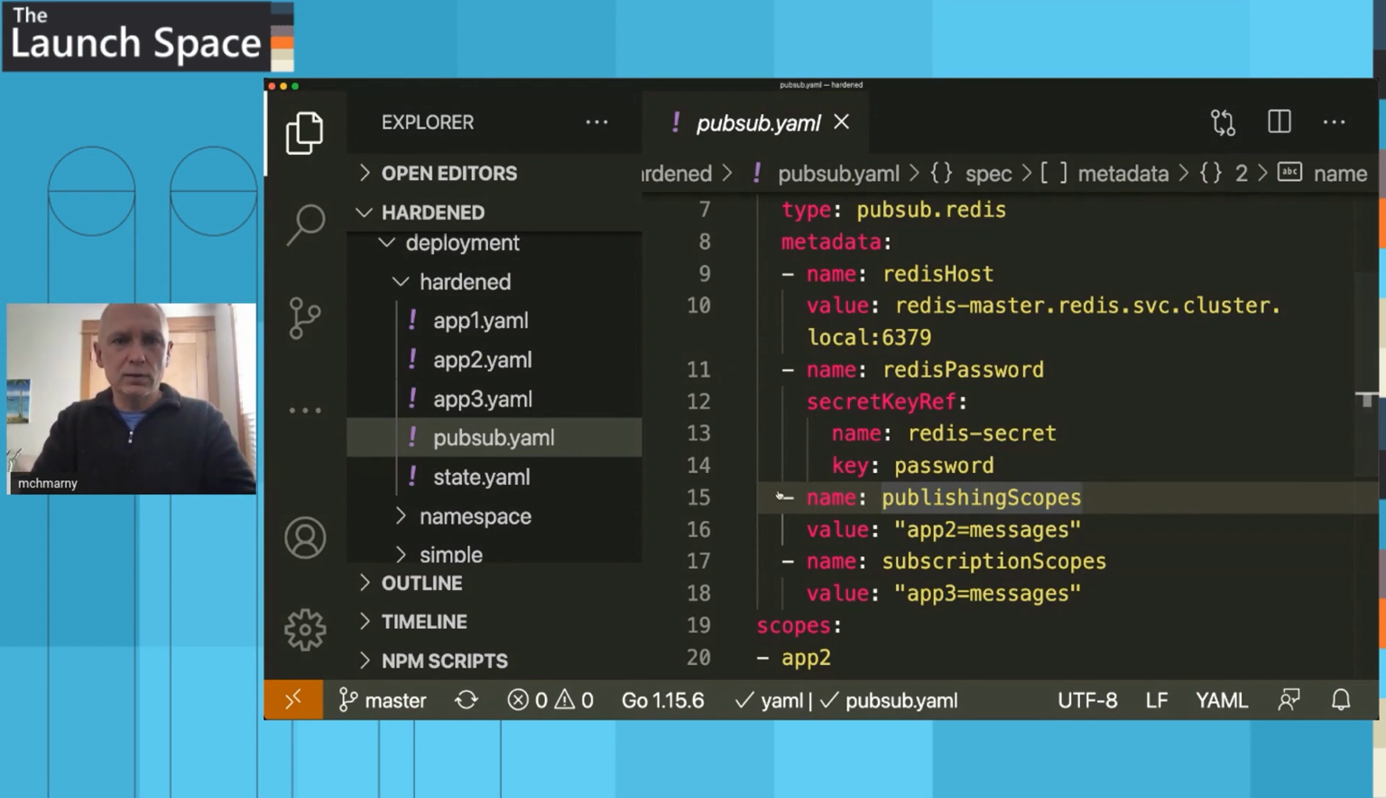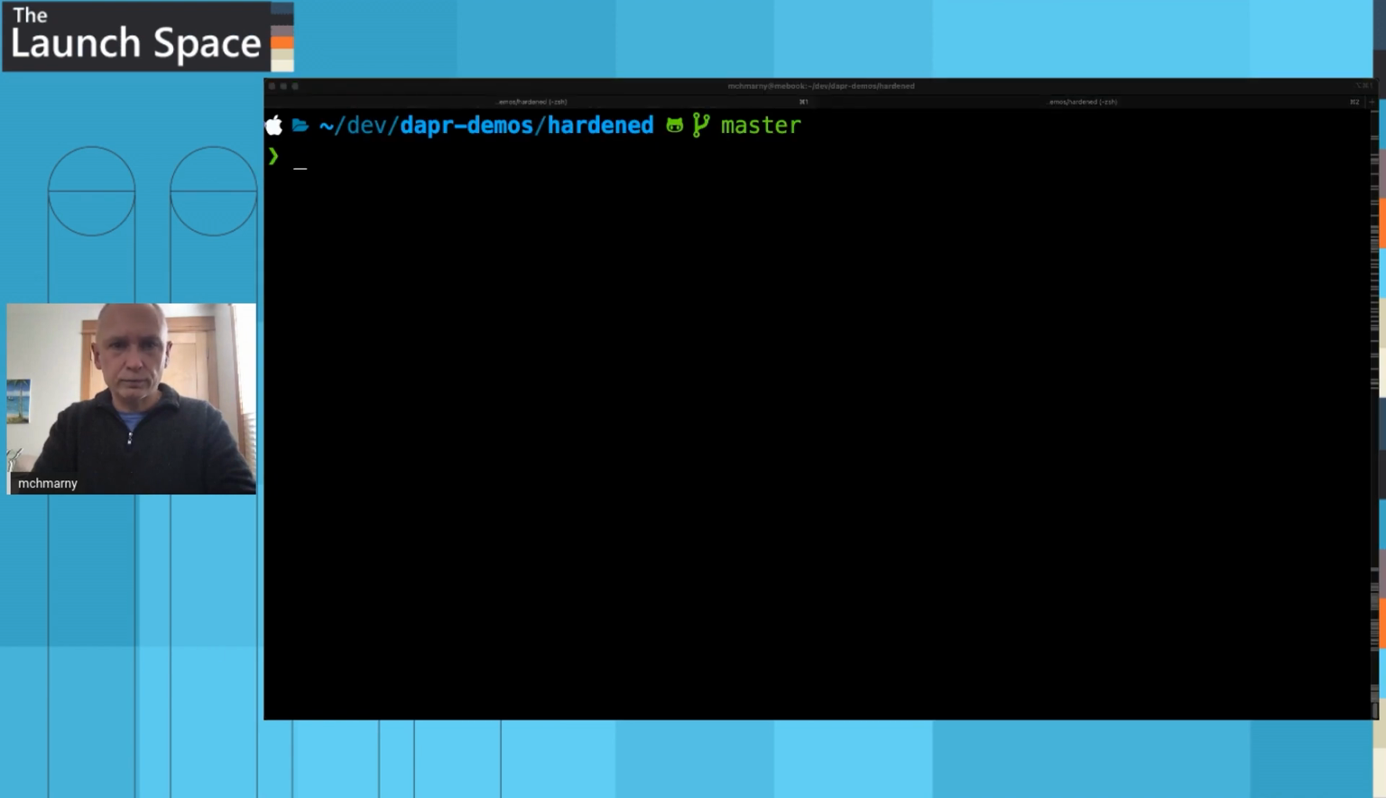So let's quickly go to our console in here. Now that we have this deployed, I've deployed this entire stack before because it actually takes a minute to deploy. But what I want to do is actually demonstrate.